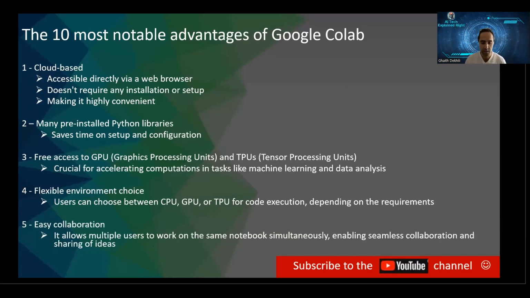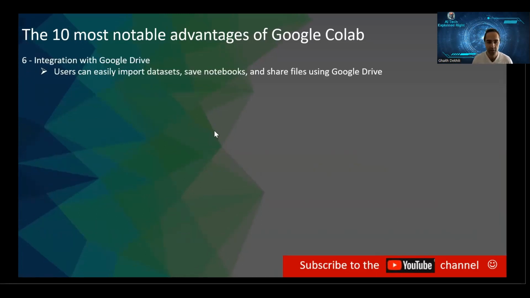Another advantage is the easy collaboration, and this is a game changer, guys, which explains the choice of the platform name. This allows multiple users to work on the same notebook simultaneously, enabling seamless collaboration and sharing of ideas. Another advantage is the integration with Google Drive. Users can easily import datasets, save notebooks, and share files using Google Drive. We will see all these when we start using Google Colab.